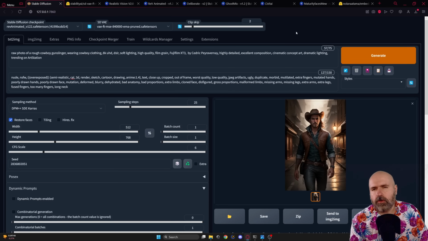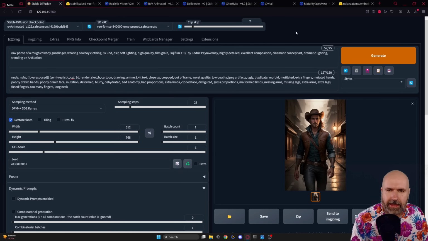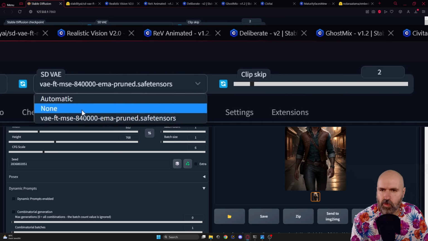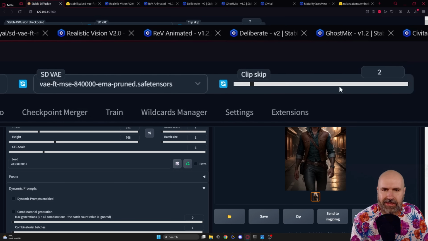Now let's bring all of that together in Automatic 1111 so we can figure out how and where to use that. So first of all, let's talk about VAE and clip skip. You can see up here that I have 2 of these quick setting fields. I want to show you how to do that.